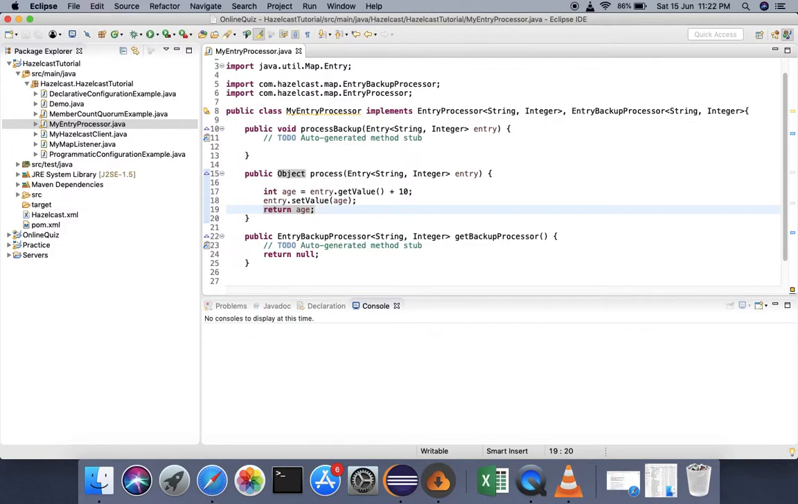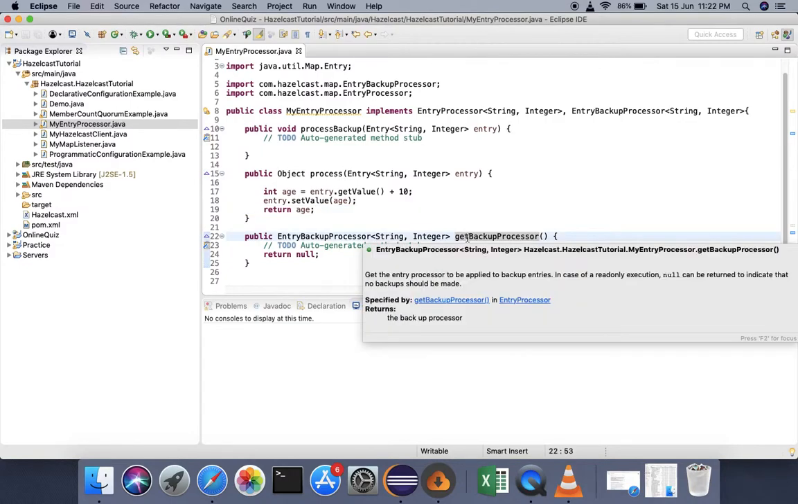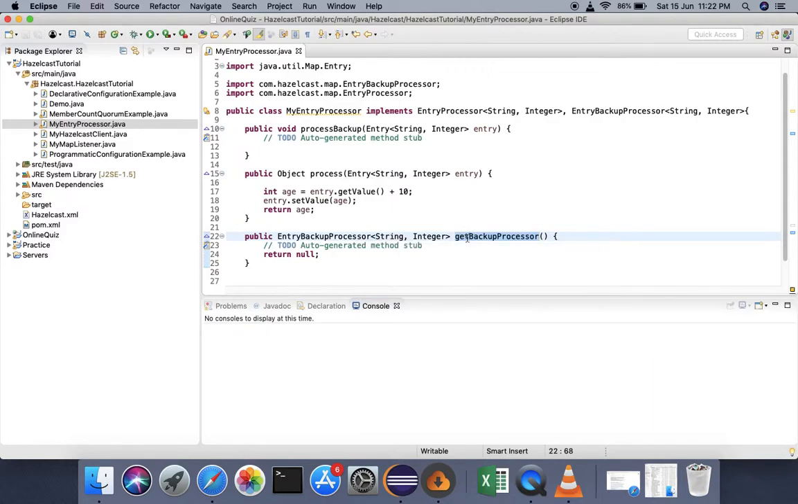So this is the processing that I've done in case of process. Now I'll implement this get backup processor method. This method is basically to implement which entry processor you want to implement on your backup entries. If you do not want to process your backup entries, in that case you can simply return null. If you want to apply the same entry processor on your backup entries as well, in that case you can return the object of this entry processor itself.